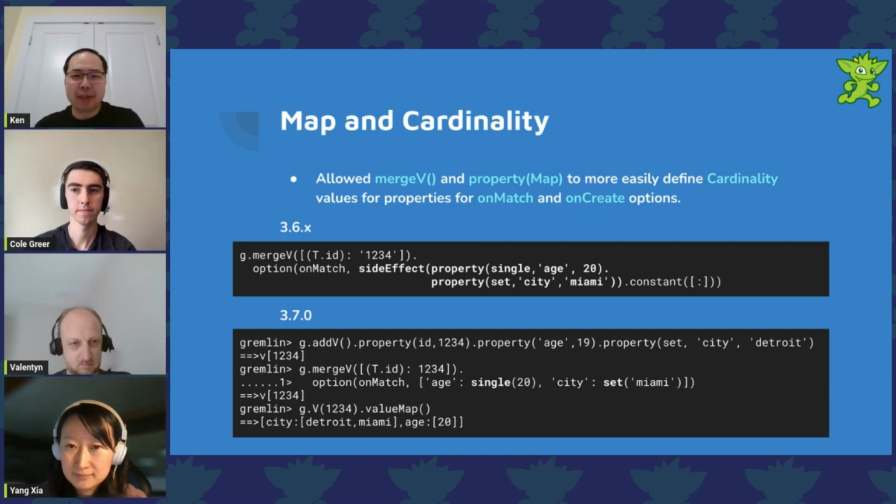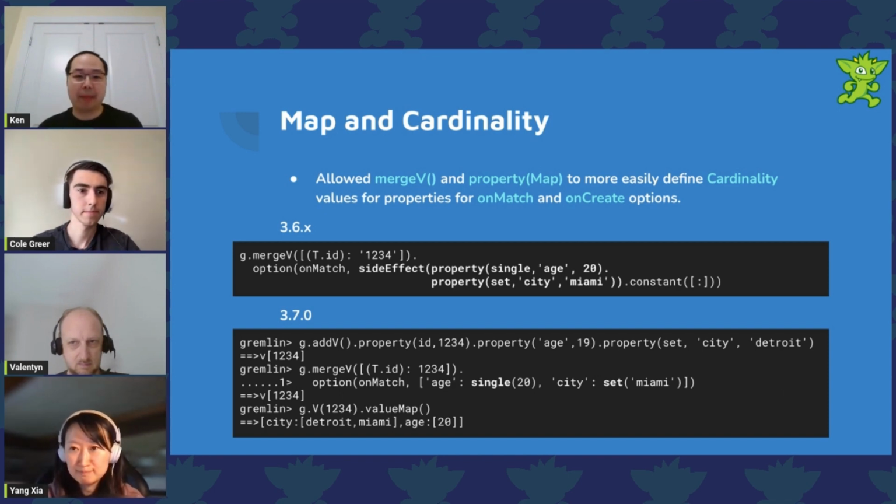If you look at that 3.6.x example there, you would have to use a workaround where you put in a side effect to use the property step, which did allow you to specify the cardinality. So we've changed the syntax in 3.7.0 to make this easier to work with multi-properties. As you can see now, option takes in a map, so the onMatch and onCreate will take in a map where you can specify the cardinality, such as in the example at the bottom there.